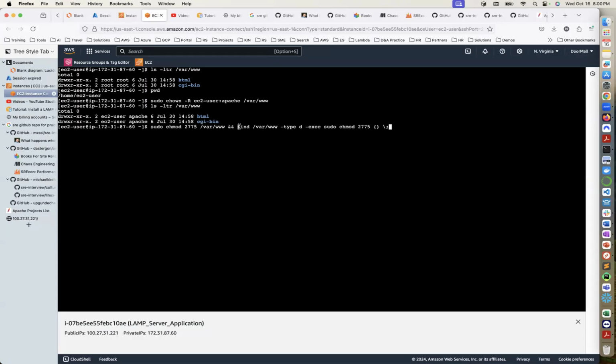And another command. Find this, type, execute, and then another command. Sudo change mode this to this /. That means everything under this directory, change the mode to this. Read, write, but don't execute. Read, write, read, pretty much. Okay? So that's the command. And then we're going to hit enter. Okay?